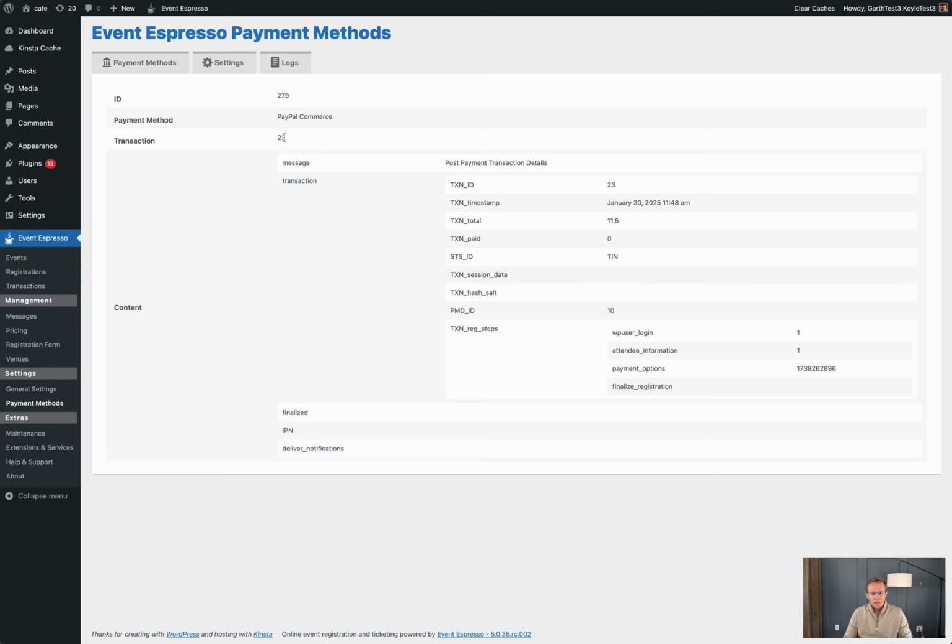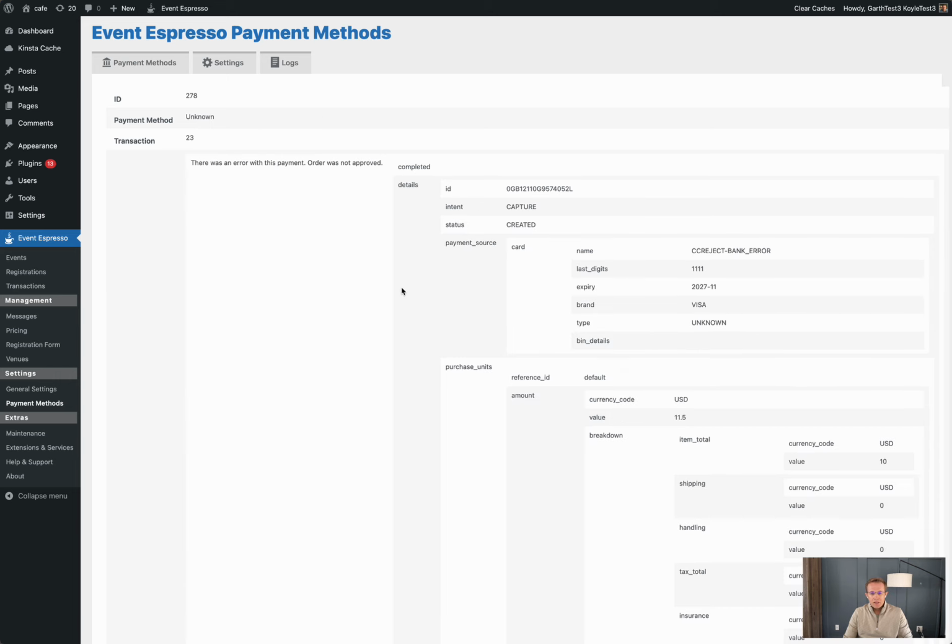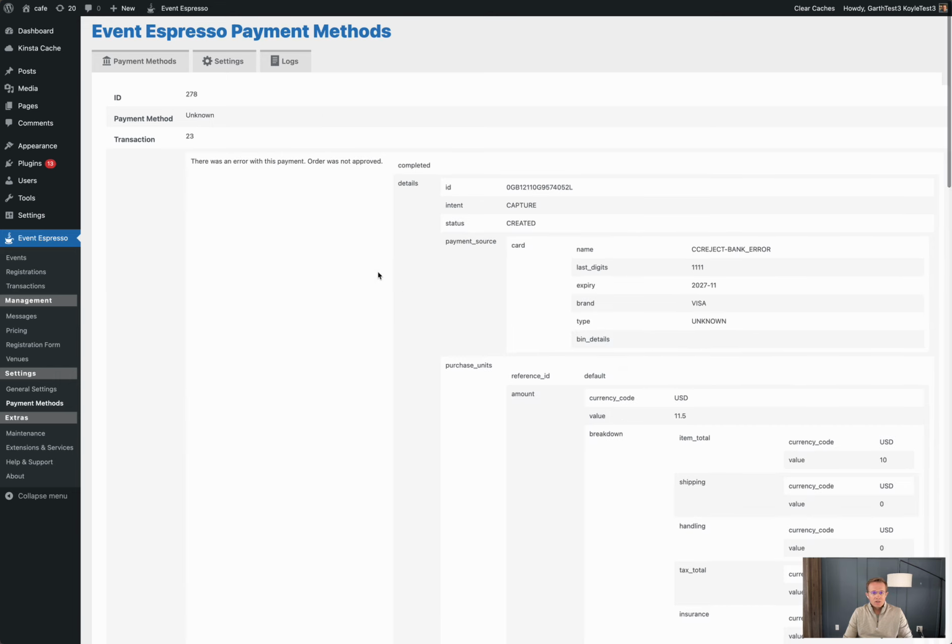You'll see that sometimes they'll just look like this. This is just a statement of the transaction amount, the time, and the payment options. Sometimes you'll see more details. So in this case, this is transaction 23, and this is using PayPal Commerce. These are formatted differently, and different information is provided based upon the payment gateway. You'll see that it says there was an error. The order was not approved.